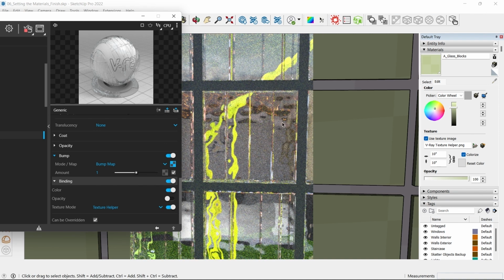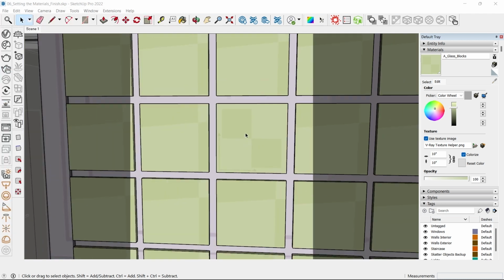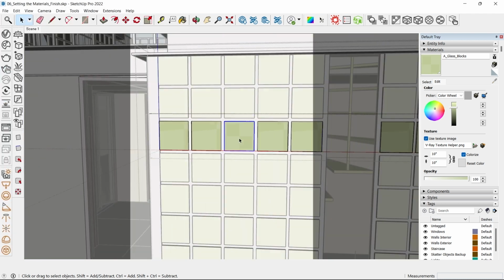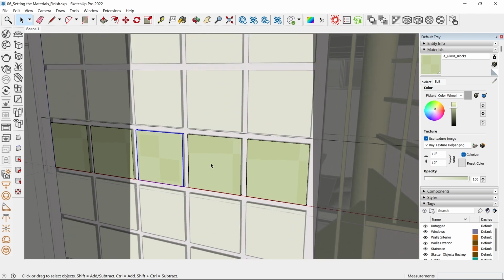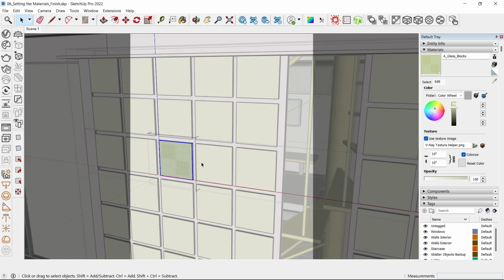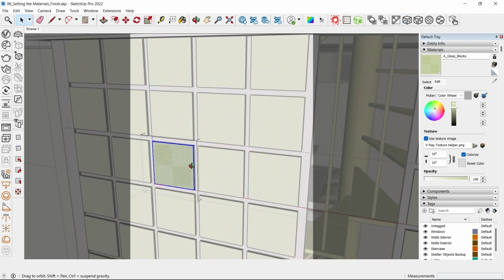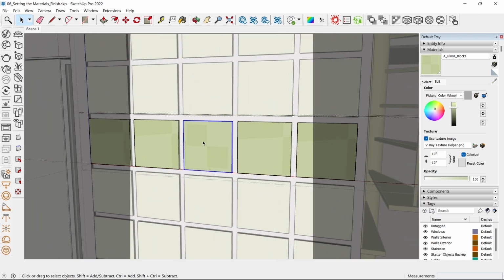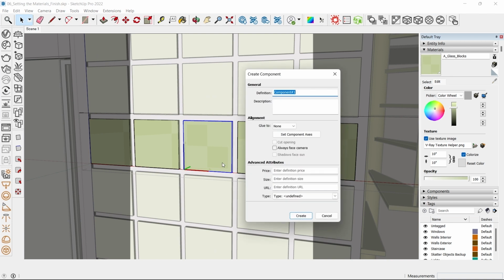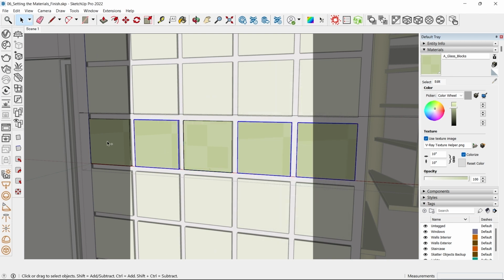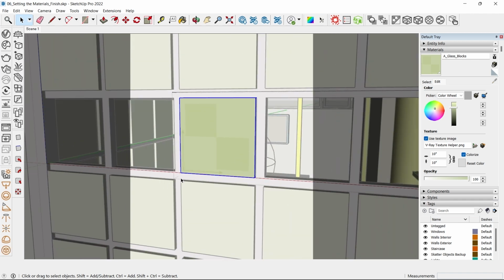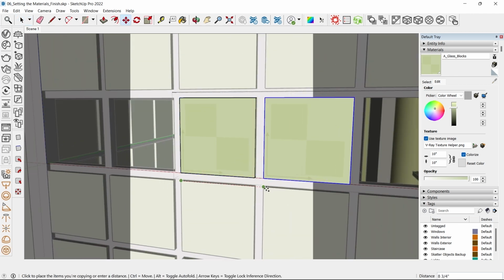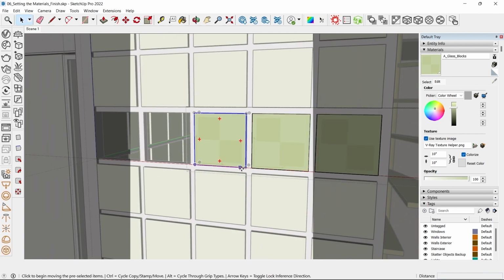How cool is that? Now the problem is that this component here is not a component. So you will have to individually change the position, change the wrapping of the material for each of these blocks. Or what you can do is select this block, right click, click on make component, call this glass block typical. And then we can delete these. Just move this to the right by 2 and move this to the left by 2.